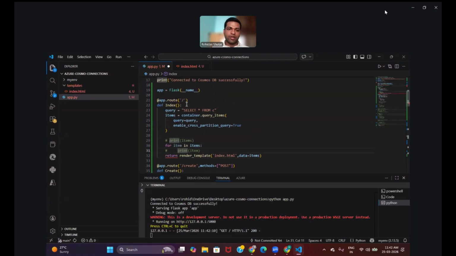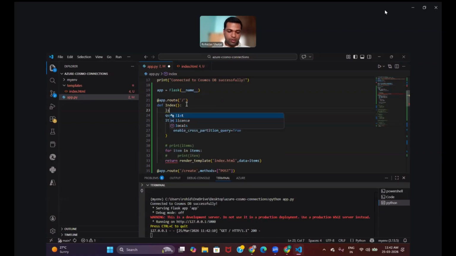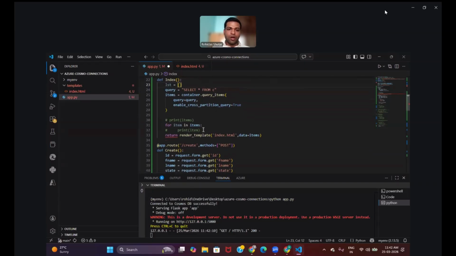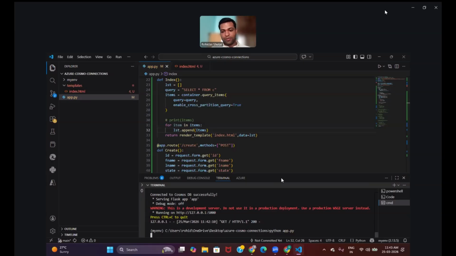So I will create one empty list, lst equals empty list, and put all this data into this list. How can I do that? I will just use lst dot append. It will append the items. Then I have to pass this data as lst. Save this. I have to again break it out here and run app.py.